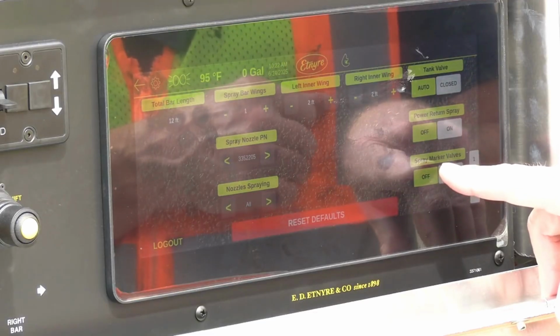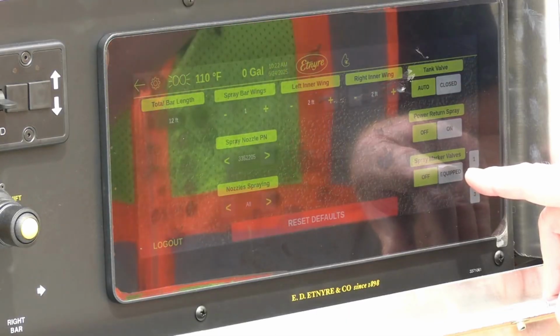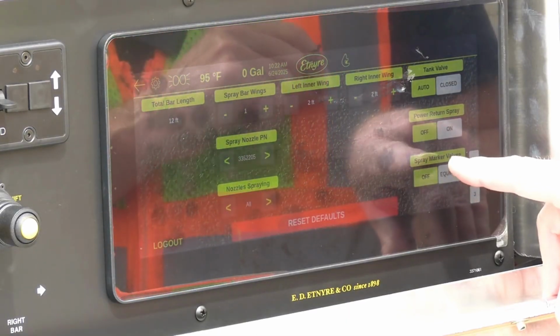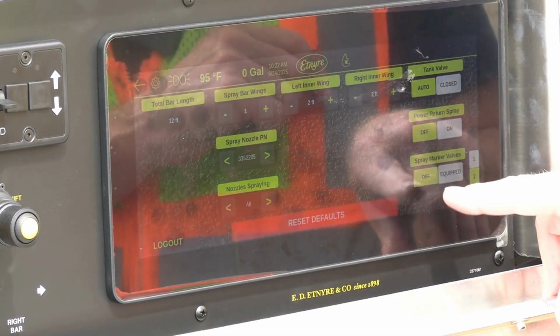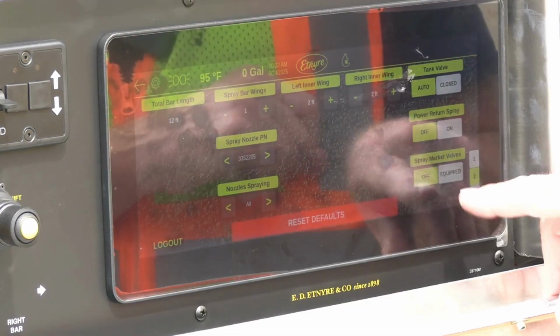And then most trucks are not equipped with spray bar marker valves, but if you have one single cylinder at the end of the bar that's controlling one nozzle, that's what we consider a spray bar marker. Well, you have to tell the truck that that has that on so that single switch works correctly.